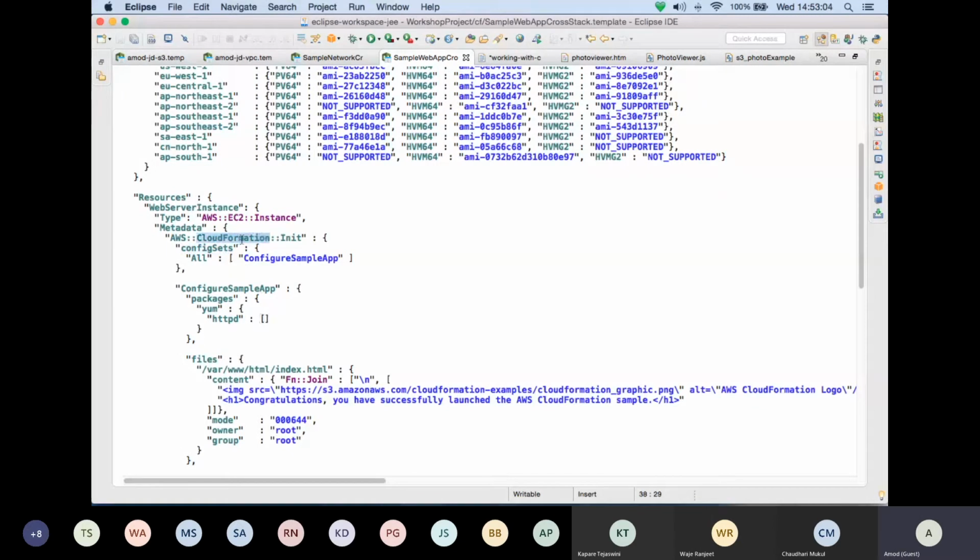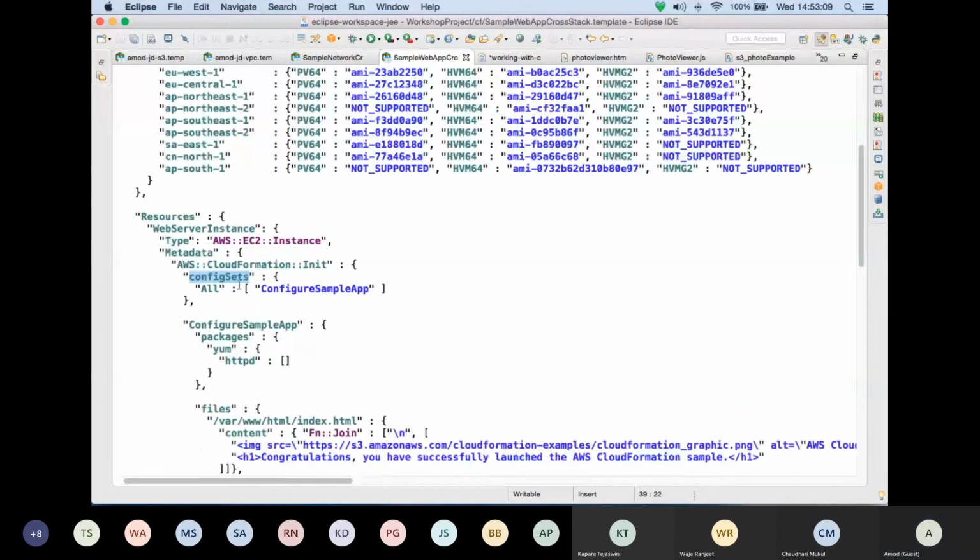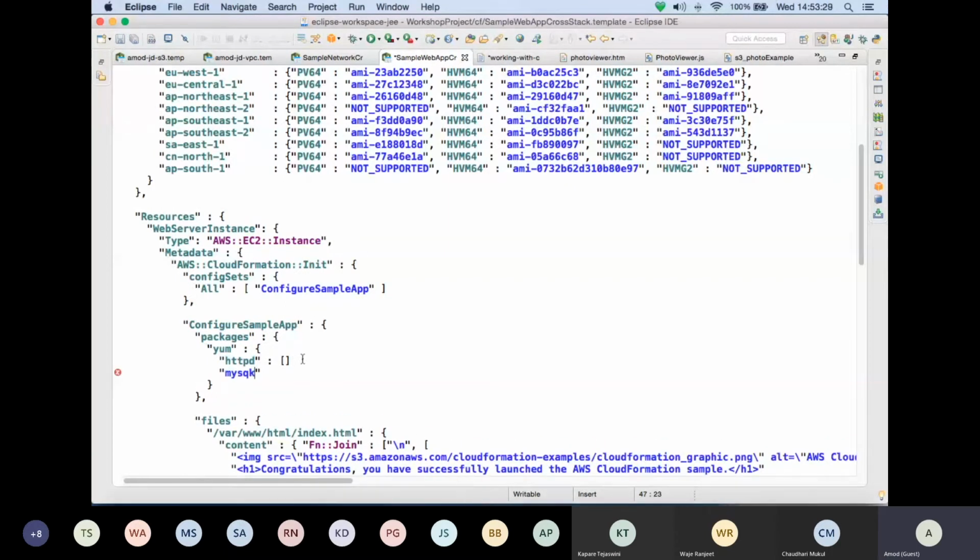We just specify the CloudFormation init, and then I'm saying this is my configuration set. And what I should do is use configure sample app. So it will come here, to configure sample app. In configure sample app, I'm saying these are the packages. So I want to install using yum. I want to use httpd using yum. You can also say I want to install, let's say, MySQL, something like that. To really find the supported values, look up the documentation. Then it is going to set up MySQL also.